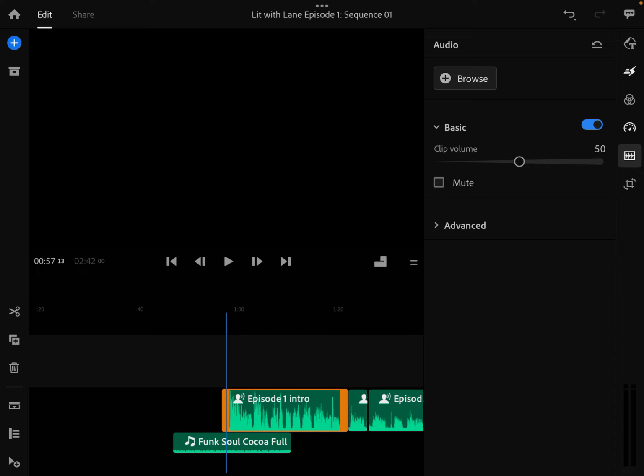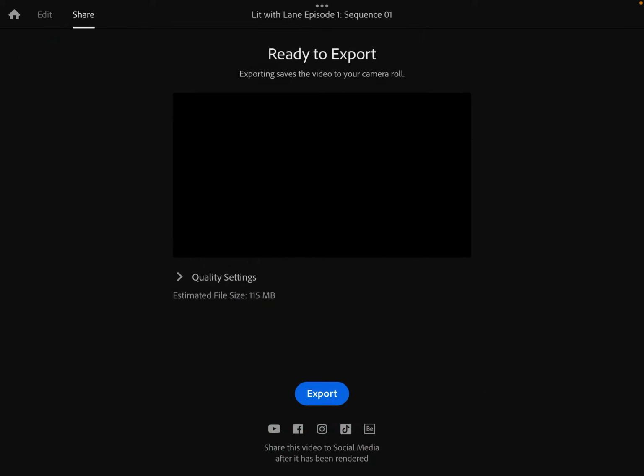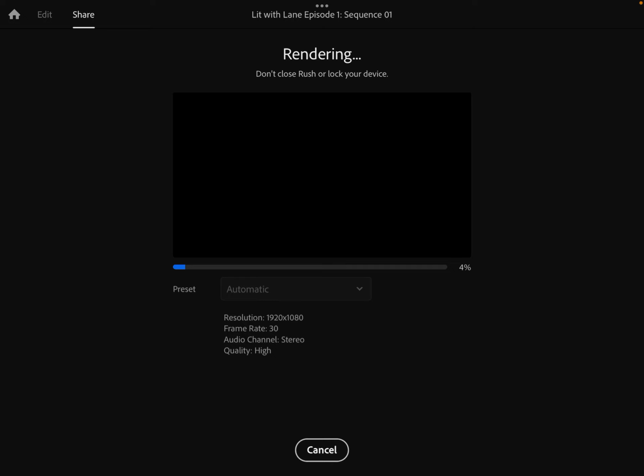All right. Once we are ready to go, we are going to go to share, and it's going to be ready to export. I'm then going to hit export. It's going to render this. It's going to take a little bit of time. You can see the percentage here.